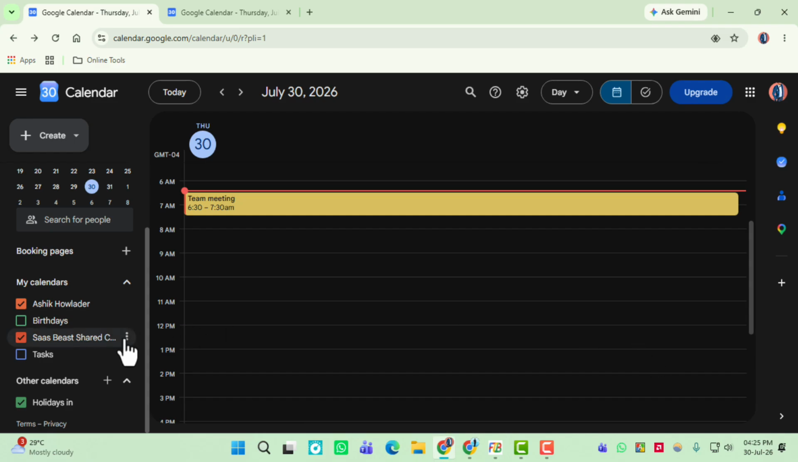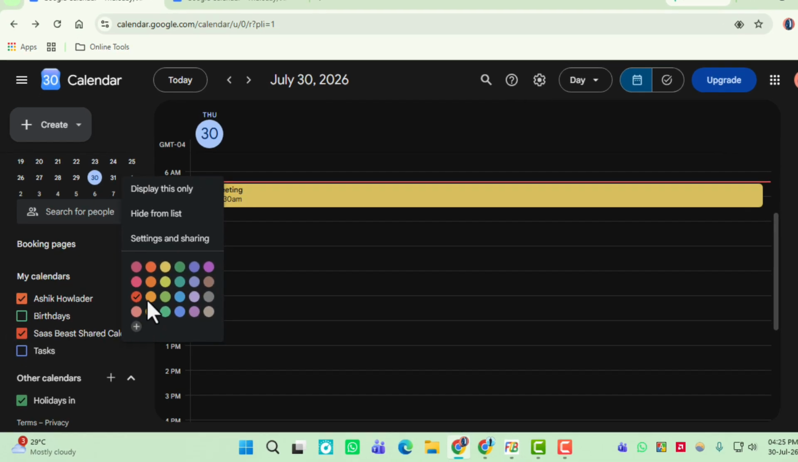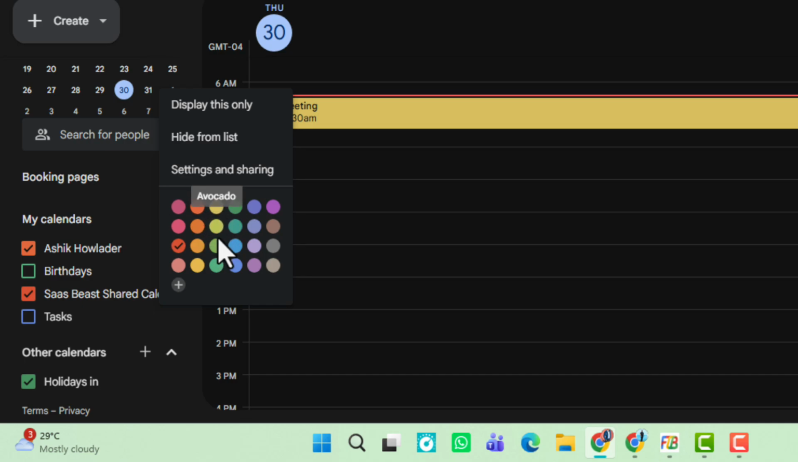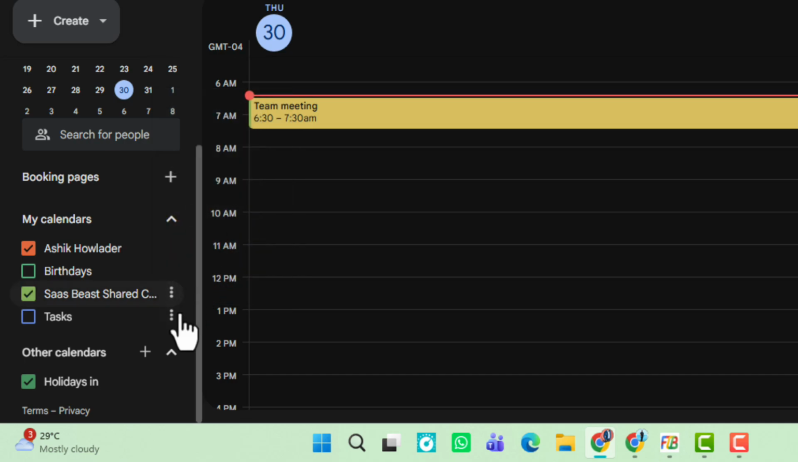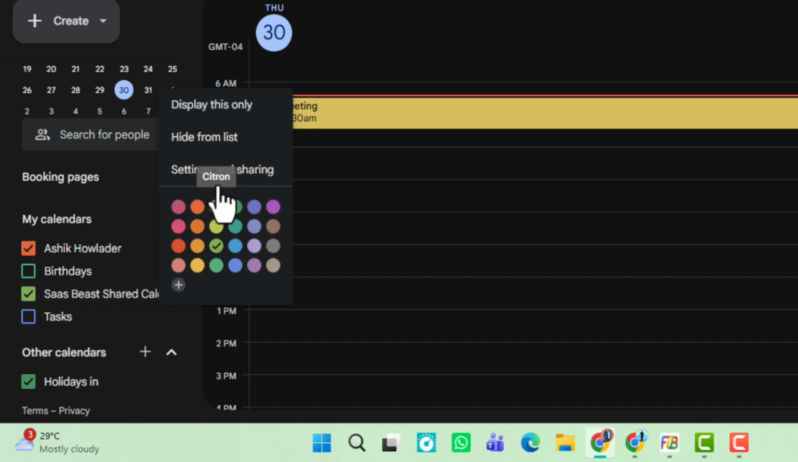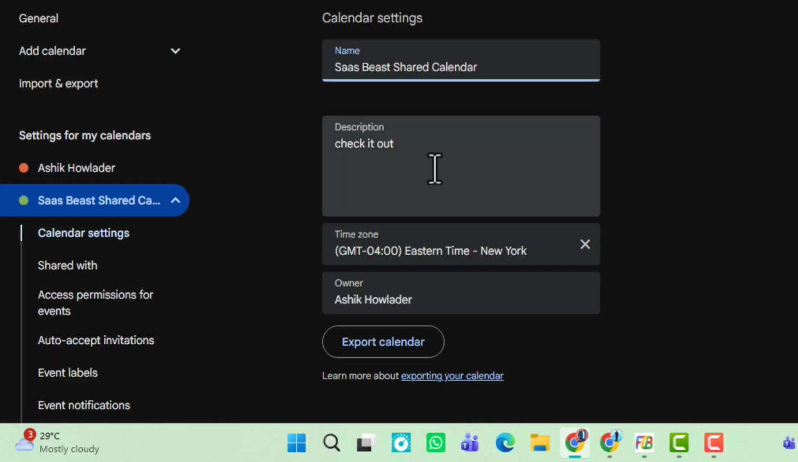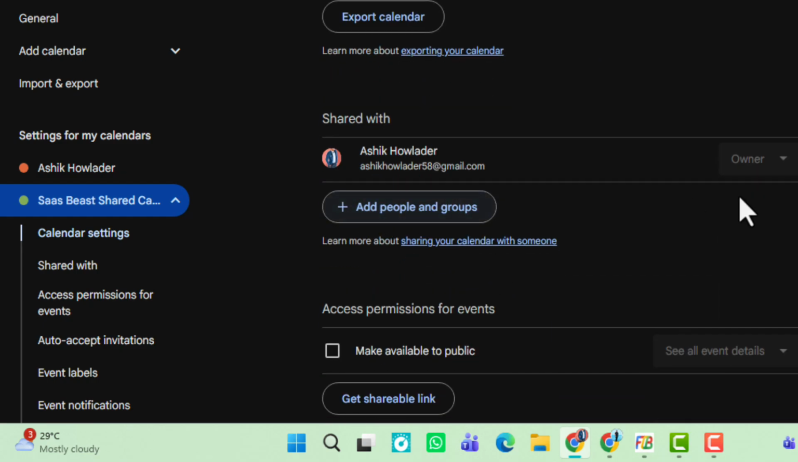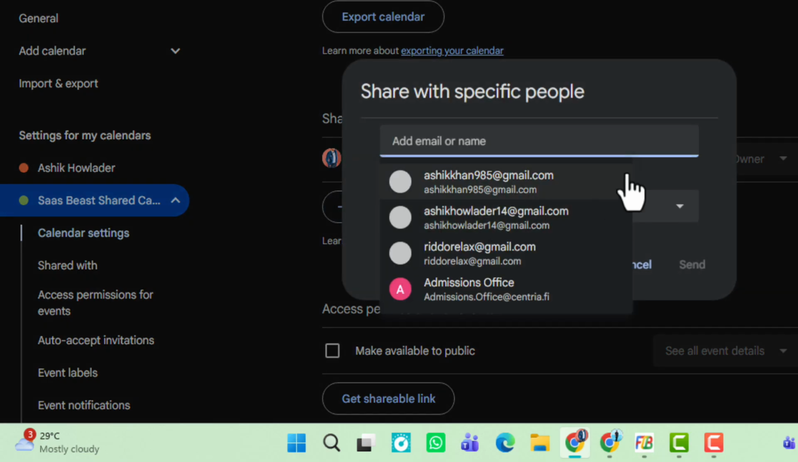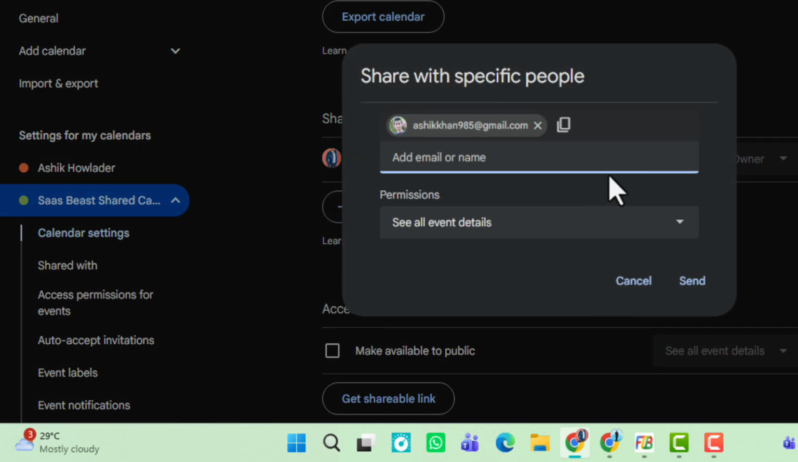If you would like to change the color of the calendar, click the three-dot icon next to it in the list on the left and pick your preferred color. Now let's share the calendar with others. Click the three dots again and select Settings and sharing. Scroll down to Share with specific people or groups. Then click Add people and groups and enter the email address of the person you want to share with.